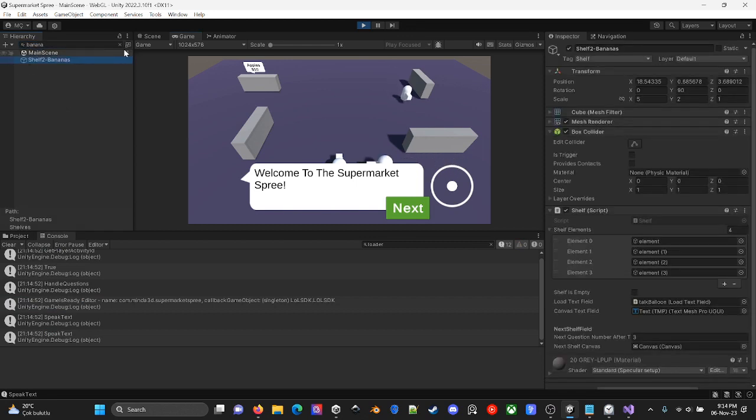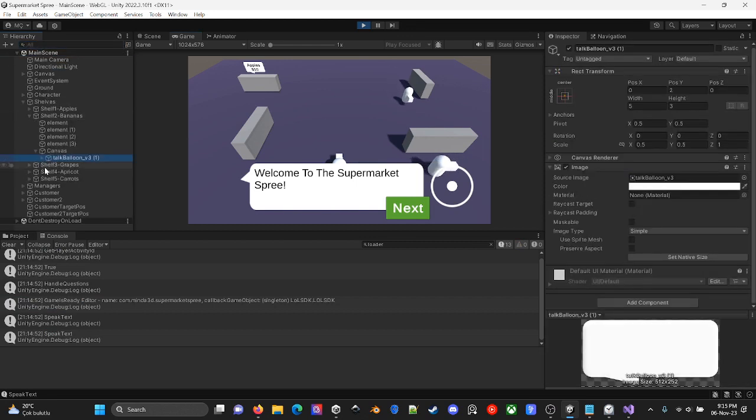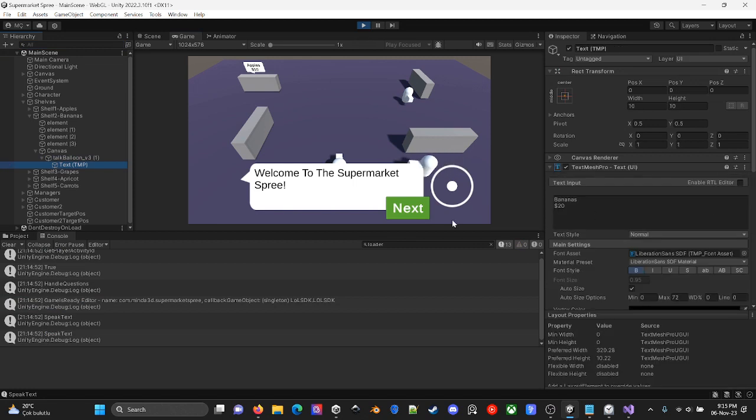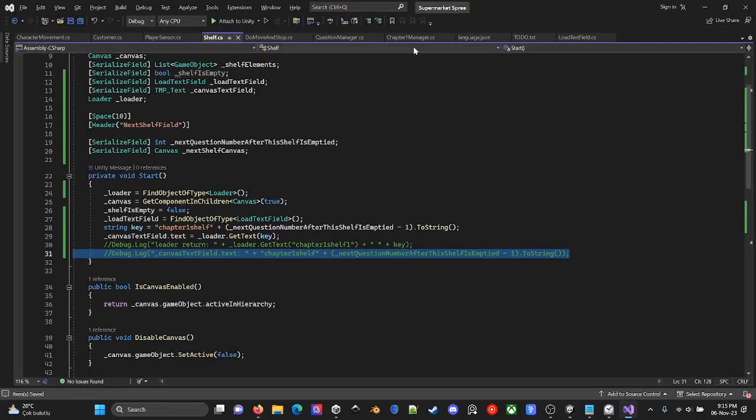Let's check the banana shelf also. Here is the canvas and here is the text. Yes, bananas are for $20. Let's check the apricots section also, and nothing here because I do not have any apricots.